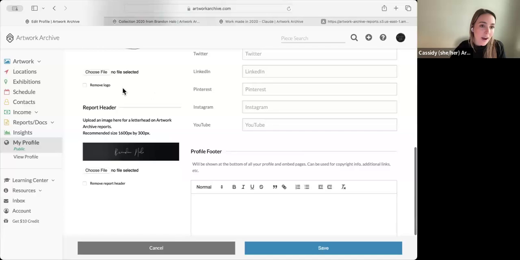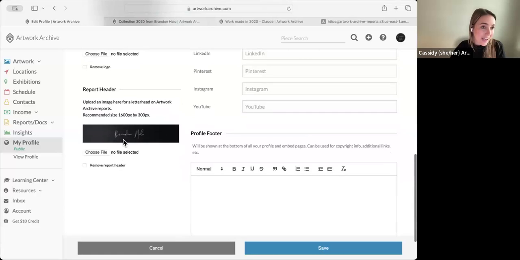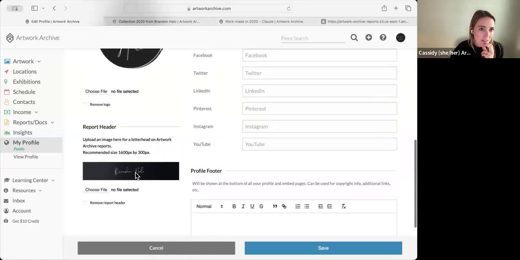This is also where I'm going to upload that header. So on the PDF version of the invoices and reports, you can actually upload a header, and this is the recommended size to get that great, beautiful horizontal height and width. This is the size recommended. And then this is where you upload that header and that'll show up as an option on your reports.